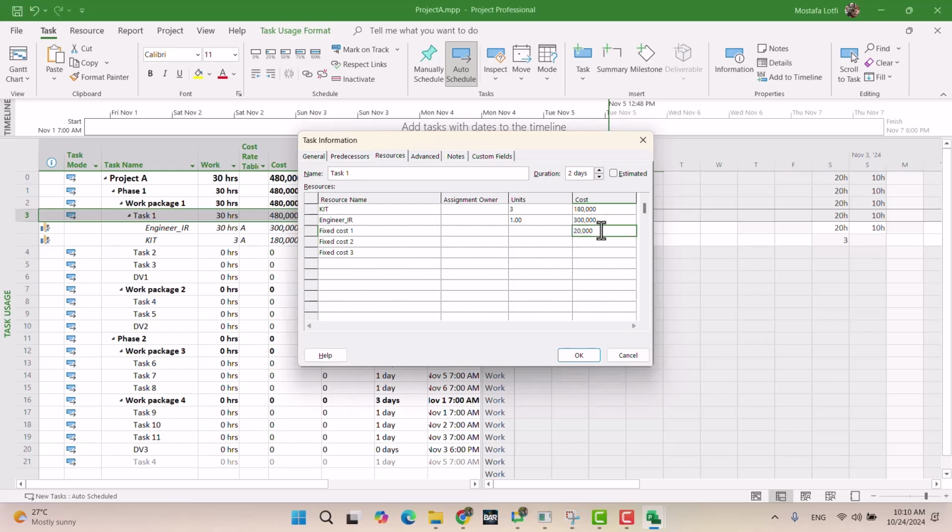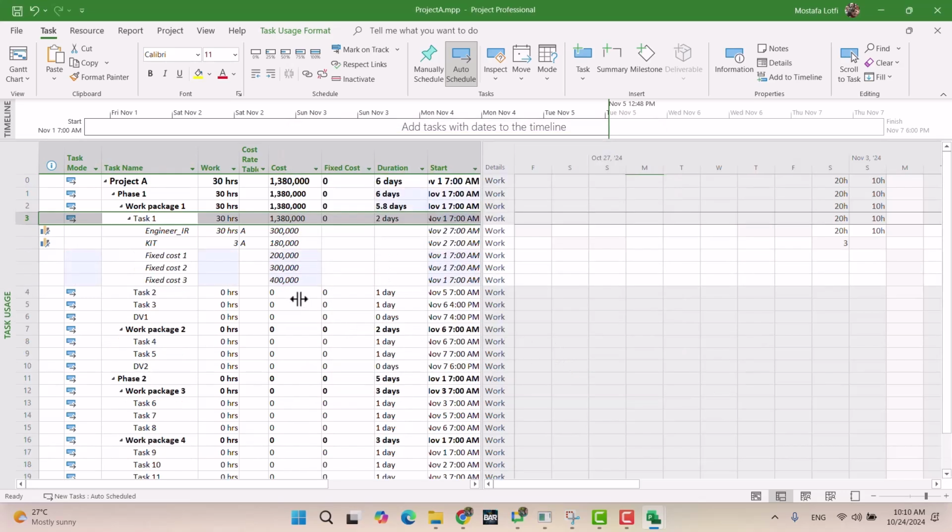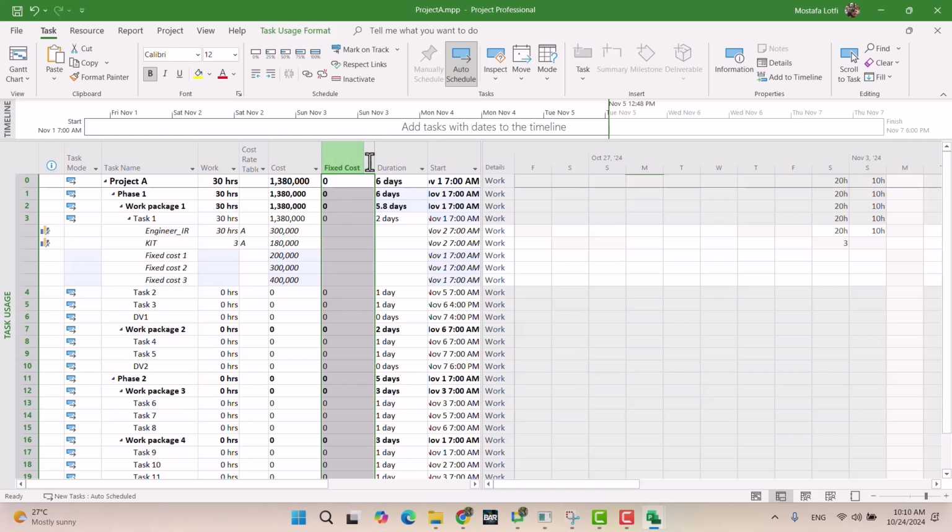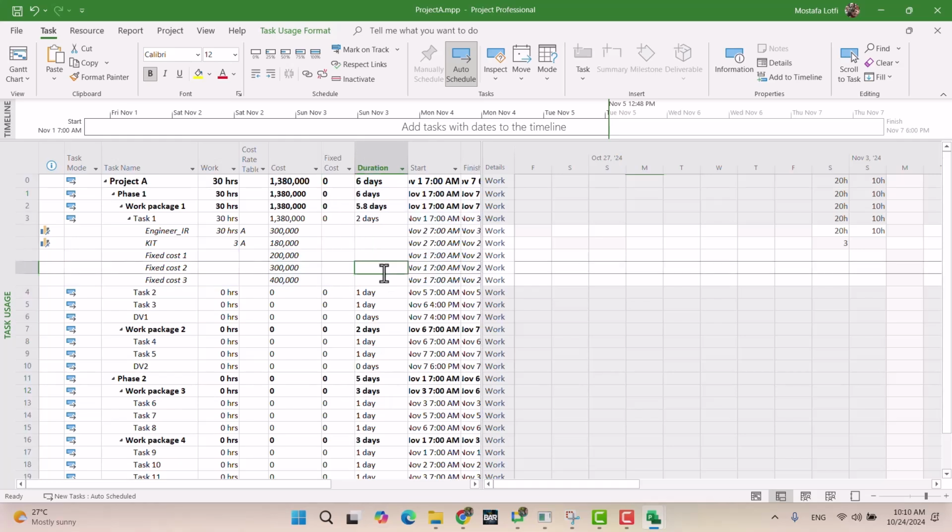200,000, 300,000, 400,000. Okay, press OK. Now the total cost of the task increased to 1,380,000. Okay, I didn't use the fixed cost field. I will keep it here. Okay, so far so good.